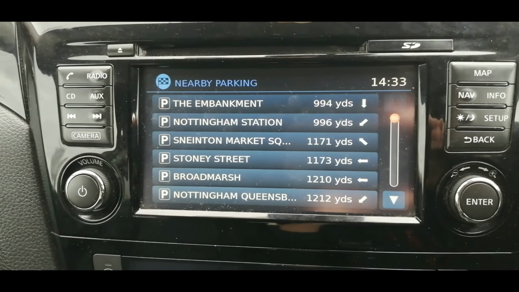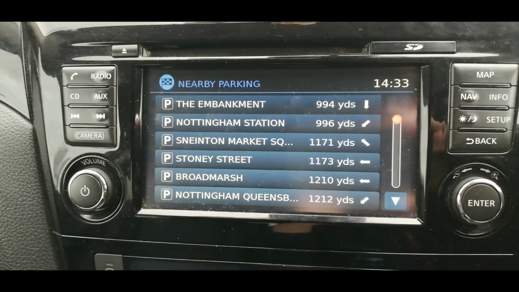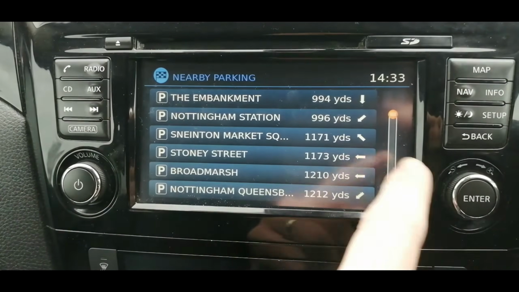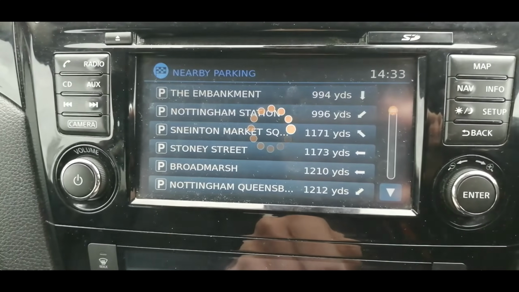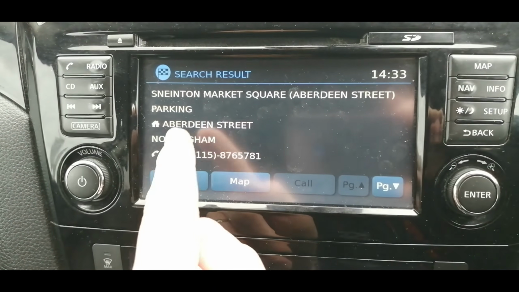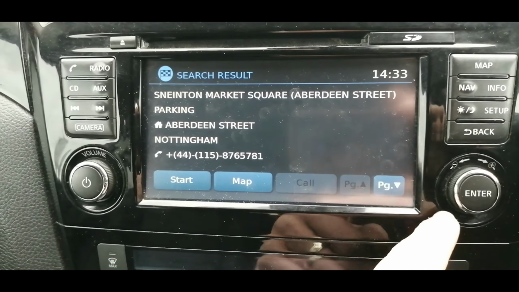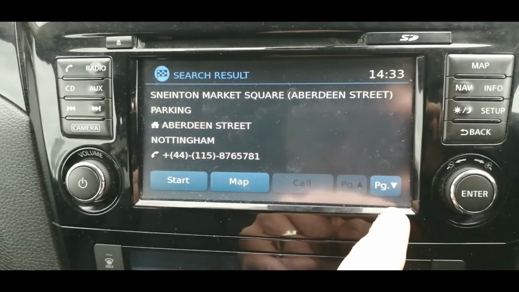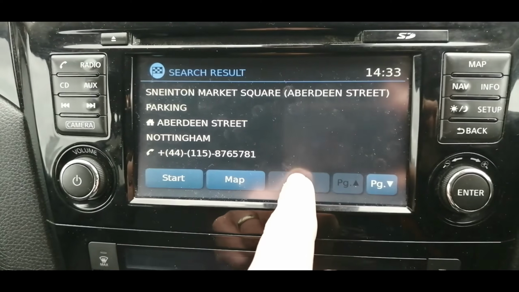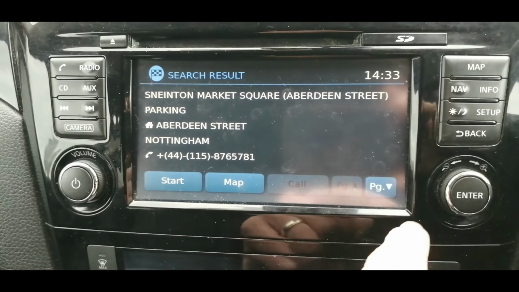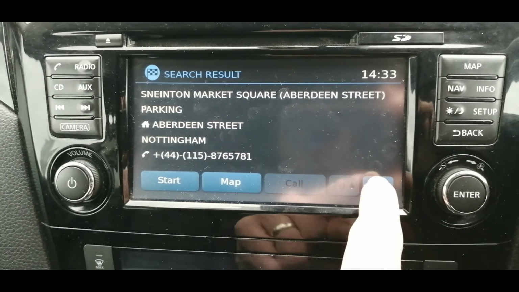So if you just need to find somewhere to park, perhaps you're in a new city and you don't know the parking areas, tap that. It will give you all the different places. Tap on which one you want to go to, and it'll even give you the details like a phone number. So if you were unsure and needed to pre-book or something like that, the phone number's there. If you've got your Bluetooth connected, you can even press call and it will ring that number straight from this menu, which is really useful.